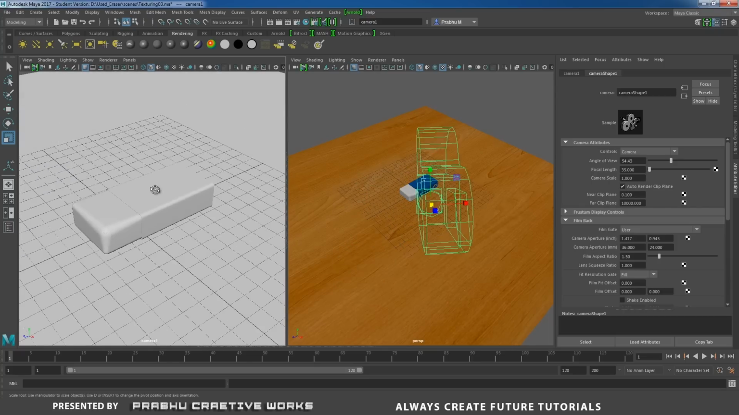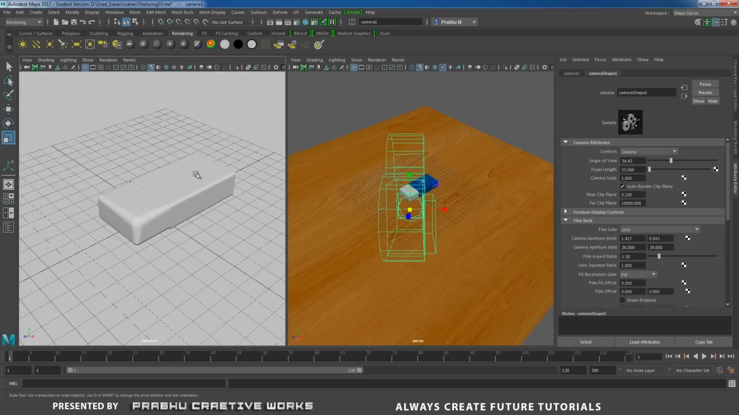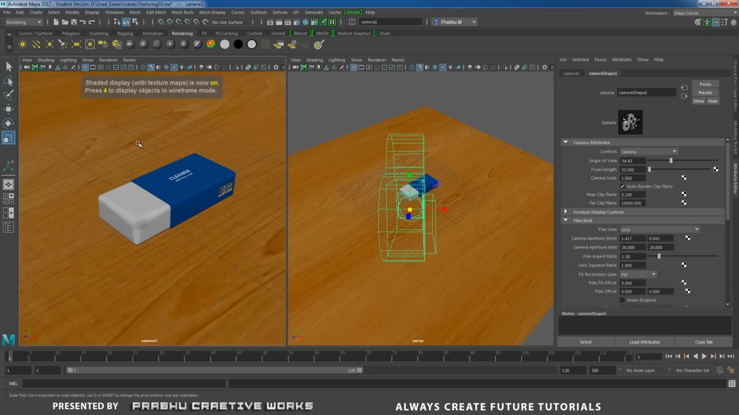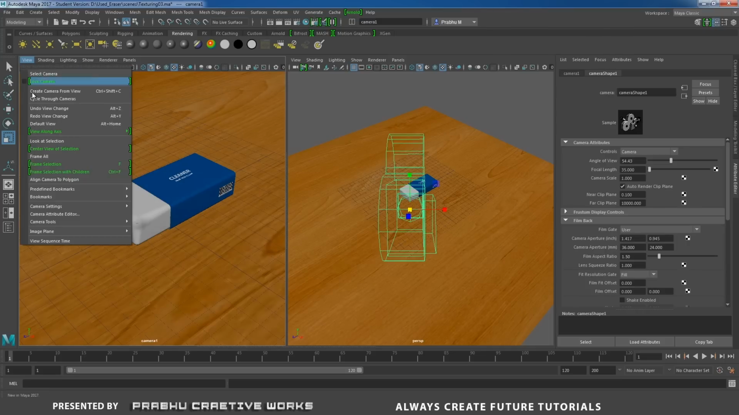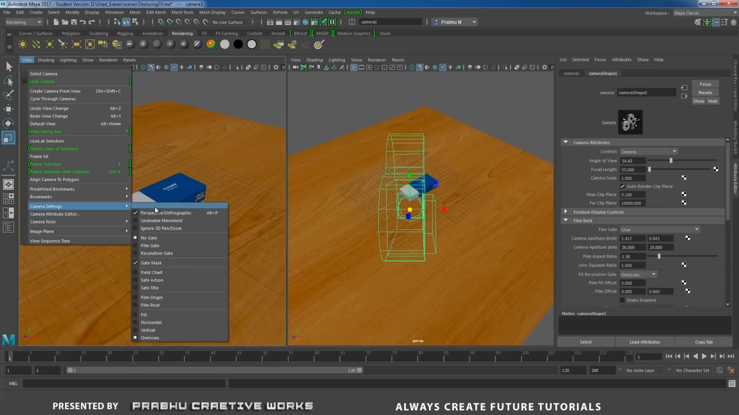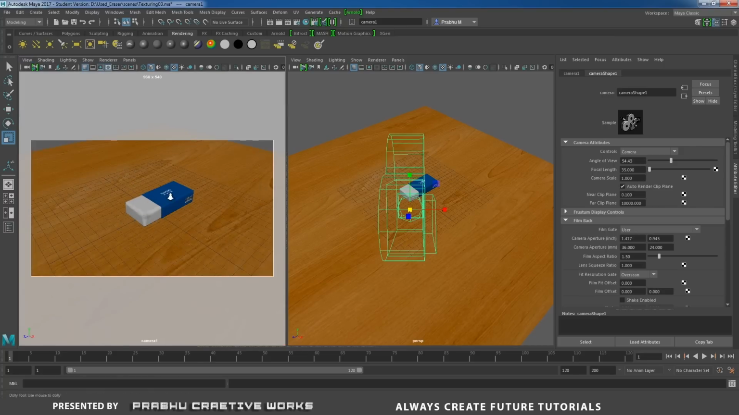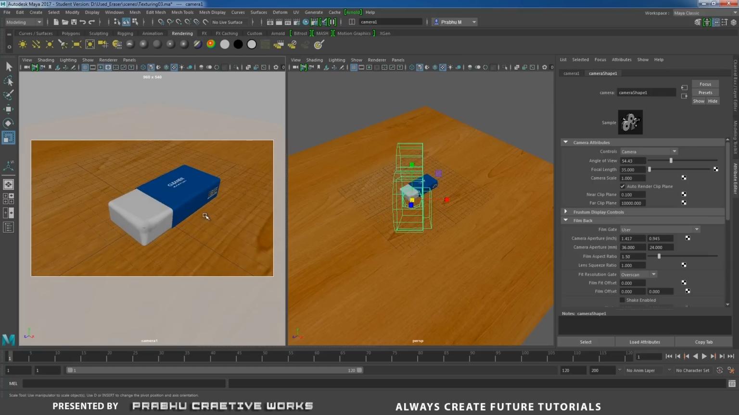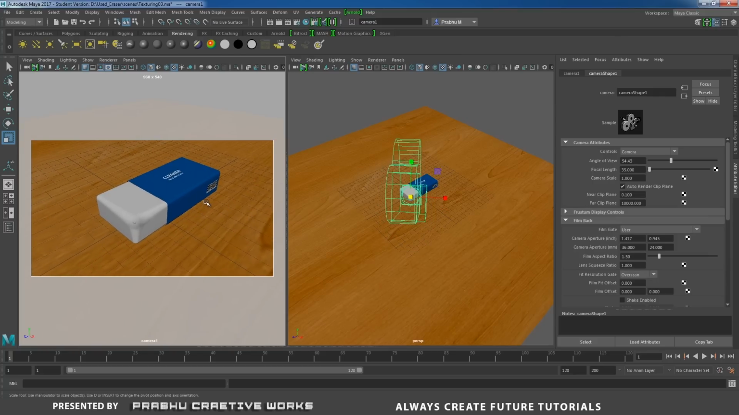So see here, we didn't see any texture. Press 6 on the keyboard, that means it will show our texture mode. Go to view, camera settings, and choose overscan. View, camera settings, and choose resolution gate. So I will zoom in like this. So now click on this lock camera button. It's new in Maya, so that means you cannot move this viewport.